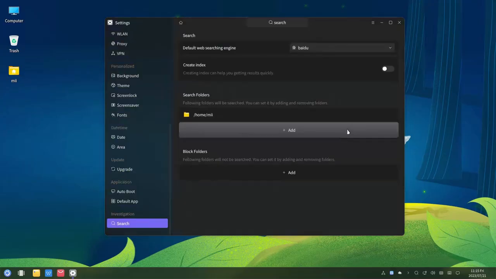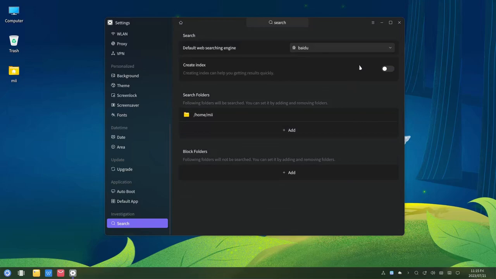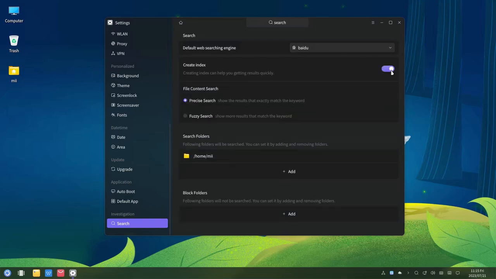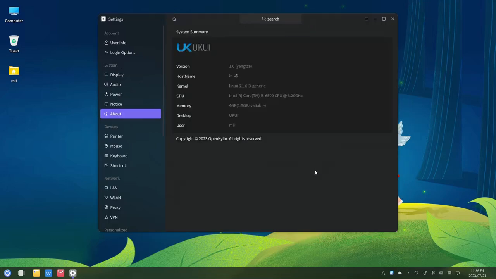And that investigation wording gives an idea for the things to follow, like the Baidu, Sogou and 360 search engines. Although the rest of the settings look normal, with an indexing option, two search methods to choose from, and folders to exclude.